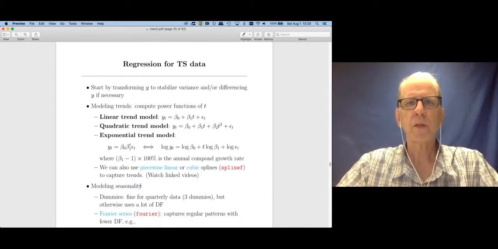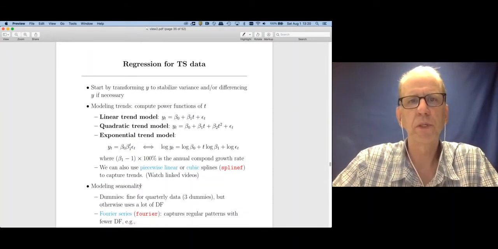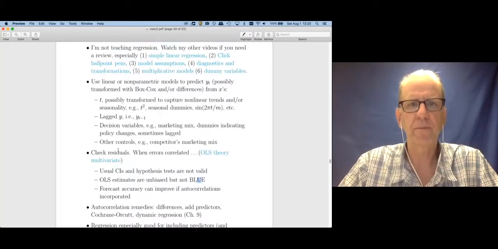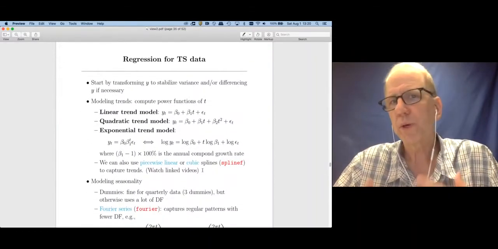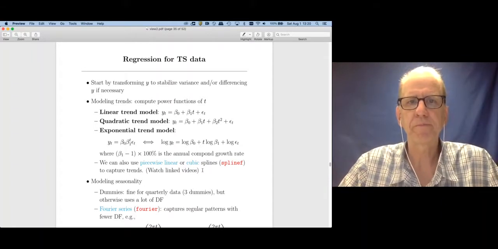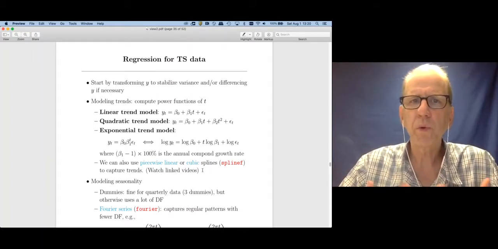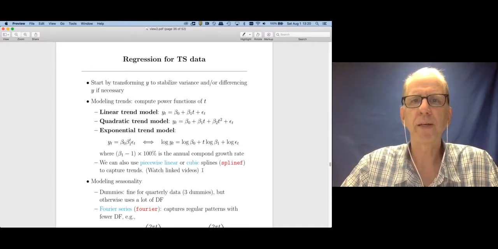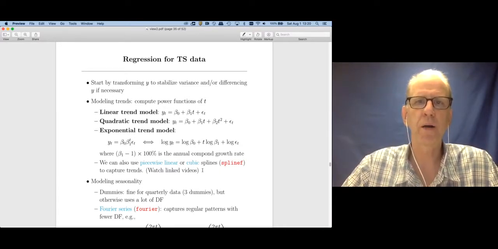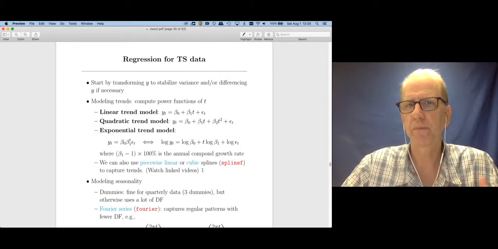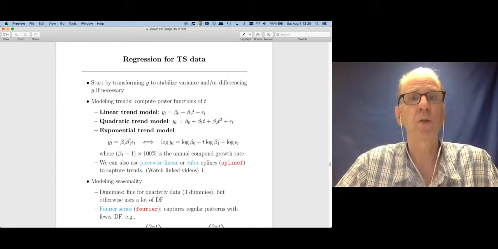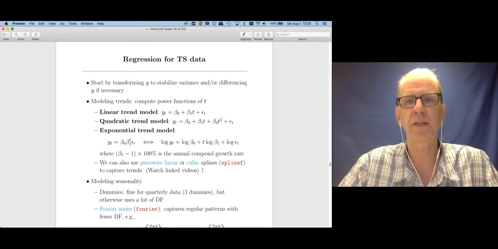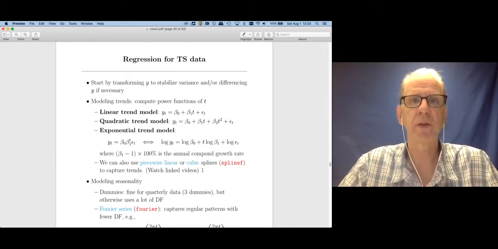All right, so let's now do a deep dive. Think of this slide as a deep dive into this first bullet. So if we want to use regression to model time series data, we will start by applying some variance stabilizing transformation to y. As I taught in the previous module, you can use Box-Cox, you can take a log or square root as a special case of Box-Cox, but you want to stabilize the variance.